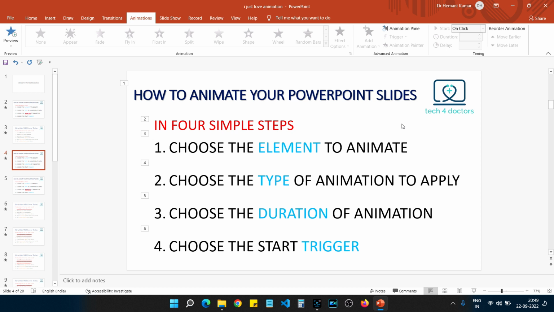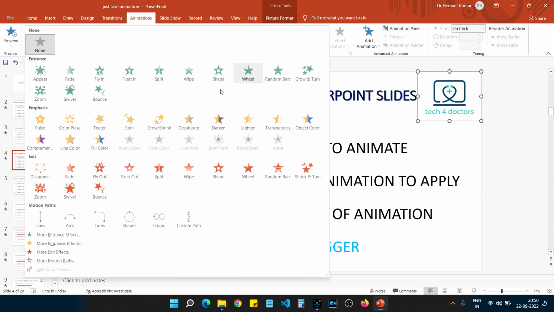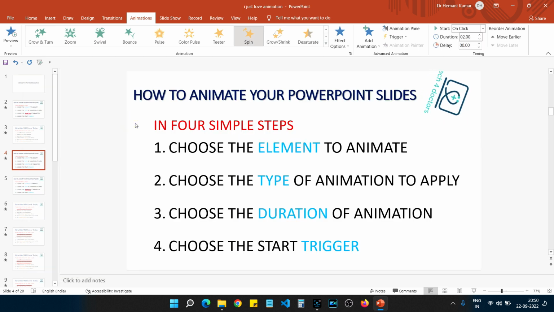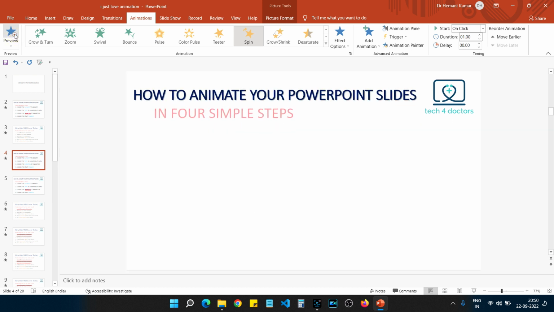Now let us try and animate the logo here. To do that, the process remains the same, and this could be any picture, image or shape that you have. You simply click on it, go to animations, click on the drop down and choose an emphasis animation. Let's say I want a spin animation. So this animation takes effect and the duration currently is set for 2 seconds. Let me just reduce it to 1 second. Go to the preview area and see how it appears.